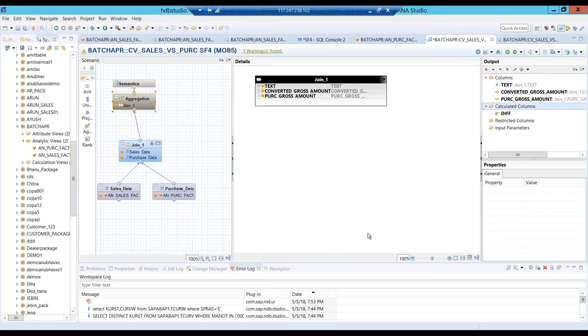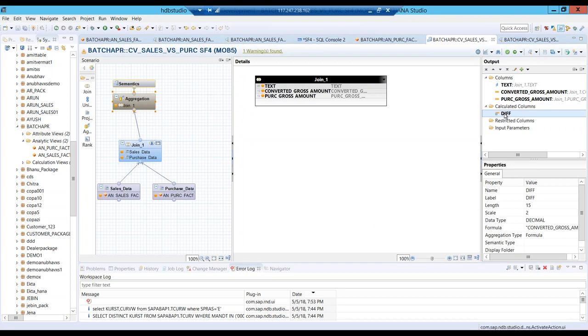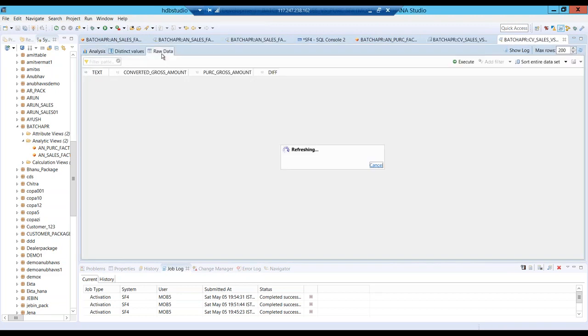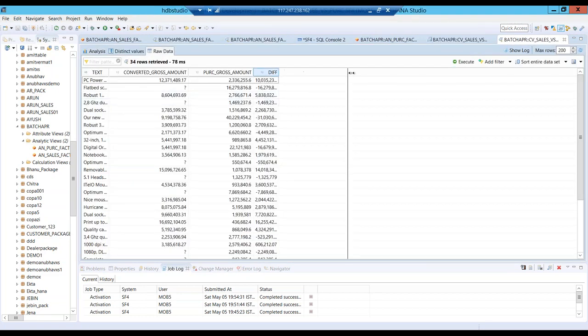Once again, click on OK. It's been added, and just say save. Let's activate this, and let's do a data preview now. And now raw data, and you see, guys, the difference.